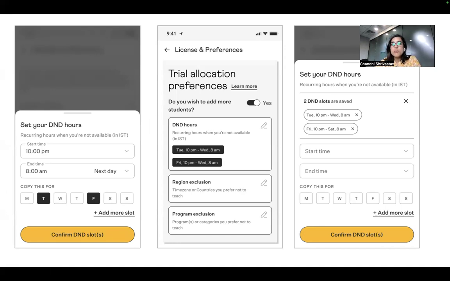We look forward to most of the teachers marking their DND hours correctly and for us to allocate transfer and trial students correctly to you. I hope it is clear.